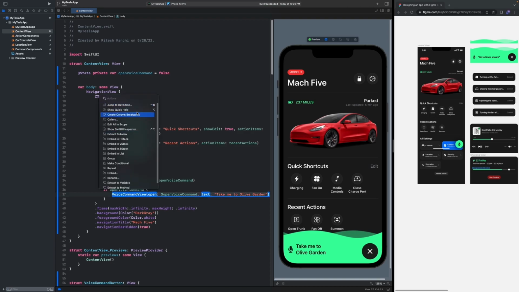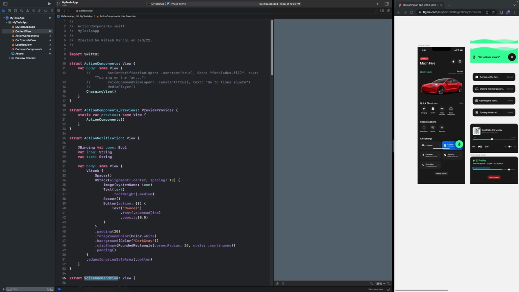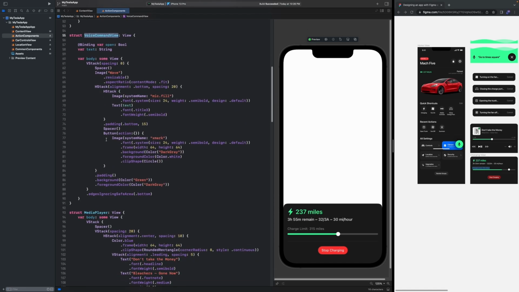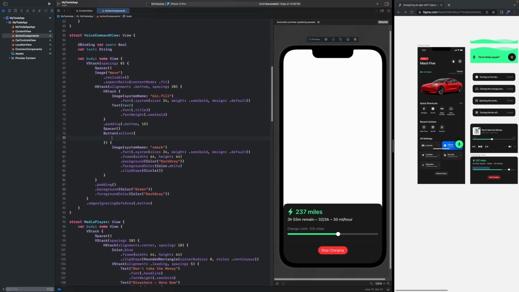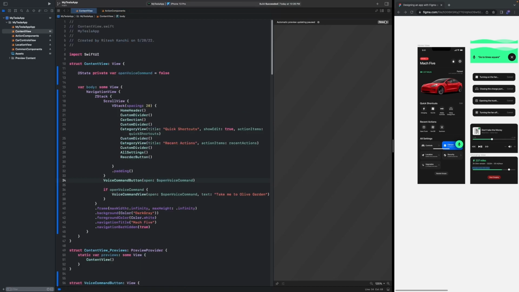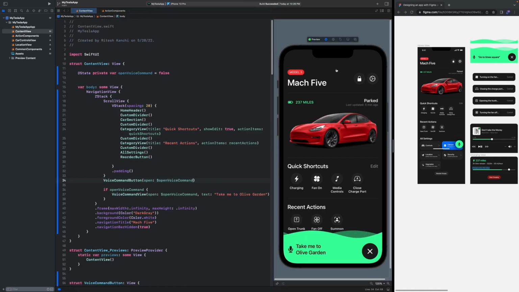So we can go into our voice command view, so jump to definition. And inside of our voice command view, we can open this action and write with animation open equals false. You can go back, hit resume, and you can now see that we can open and close it. But we have a little bit of an issue here where you can see the animation doesn't really work.